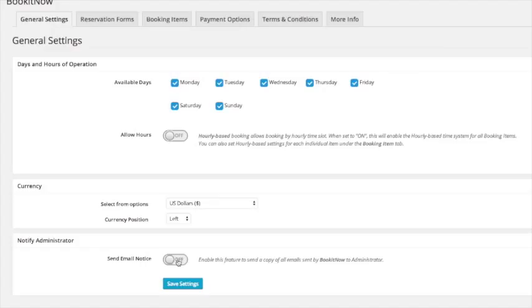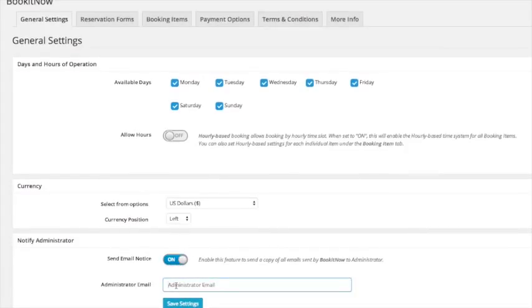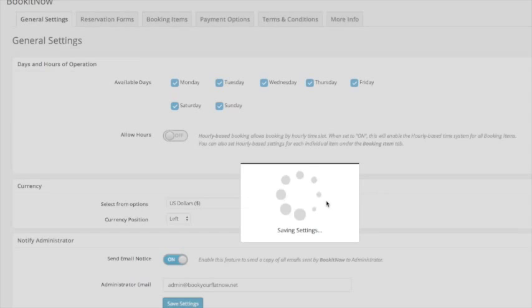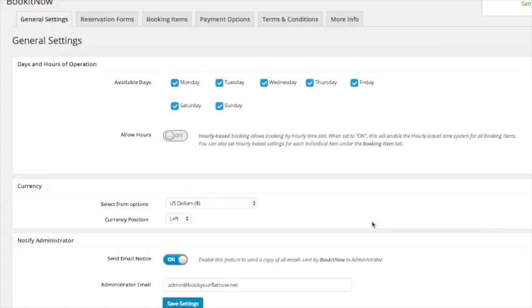but we are going to need the notify administrator, which would send an email to the administrator whenever the BookItNow system sends out an email. Okay, now we save. And then we're going to go to the reservations form.